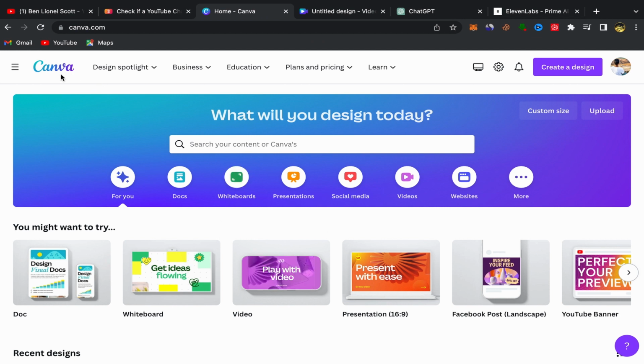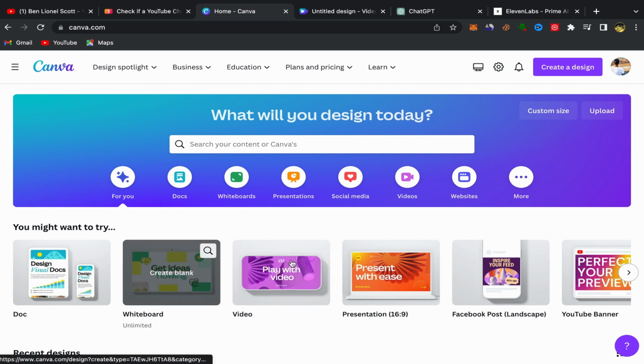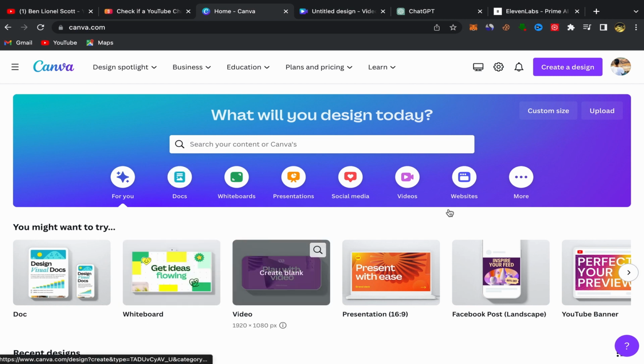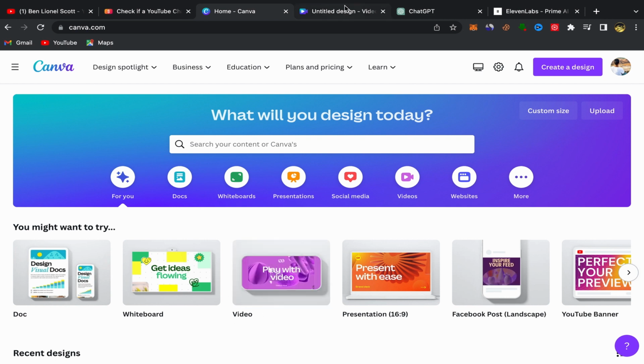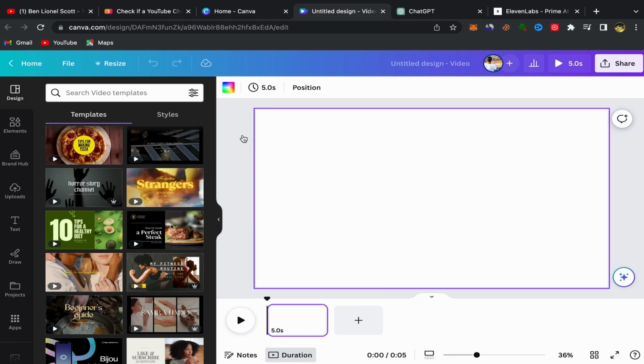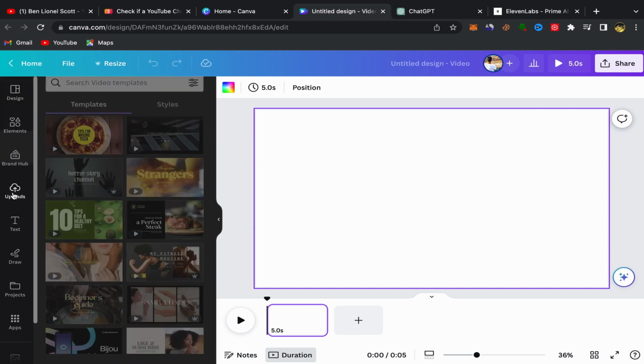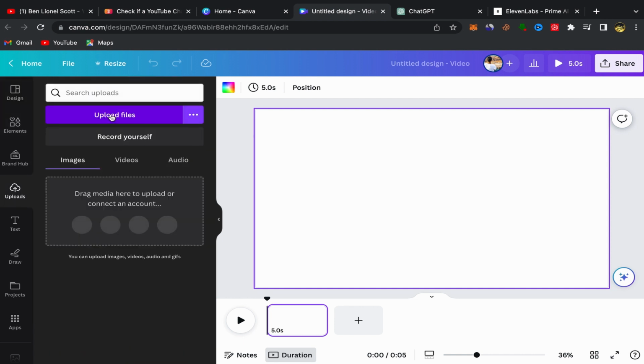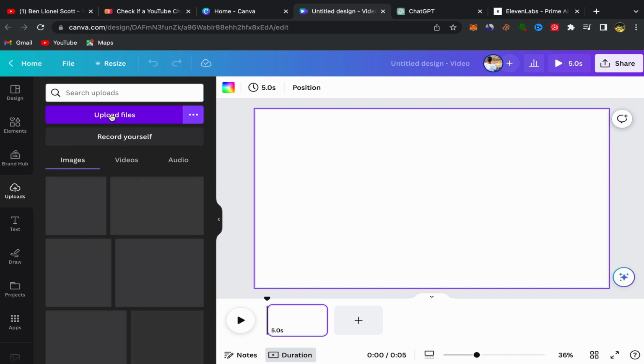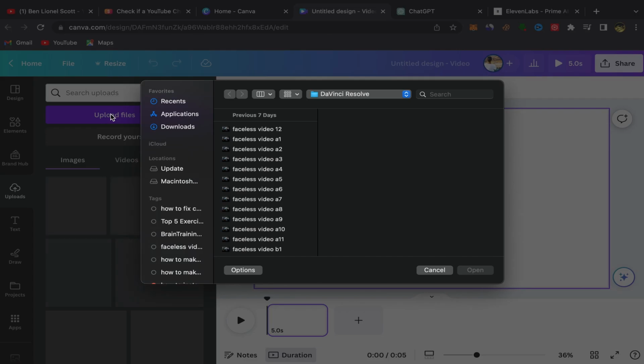If you don't have an account on Canva, go to Google, search for Canva, and sign up by using your email address. The sign up process to Canva is super easy and simple. After you finish, this will be your home page. You just need to click over here on video, and then you will be directly on this page. Now click over here on upload, click on upload file, and upload your voiceover to your Canva account. I'm gonna upload my voiceover, so let me show you.